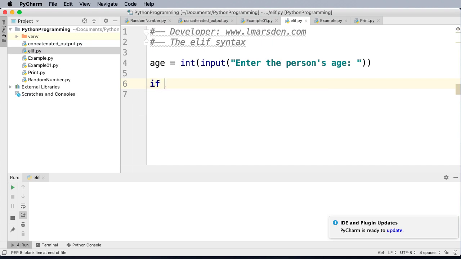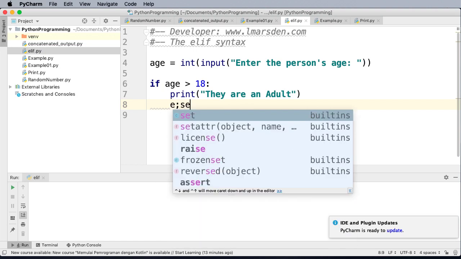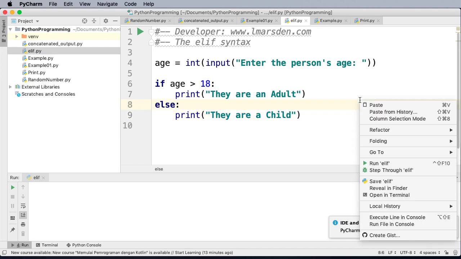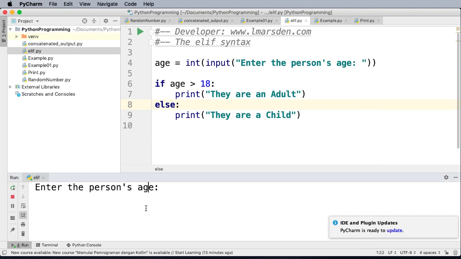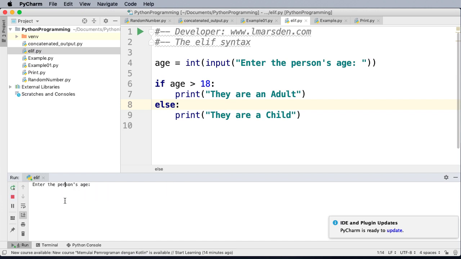An if-then-else statement uses if age is greater than, say, 18, then we could print out that they're an adult. But if they're not older than 18 and they're less than that, we can use the else statement and just print out they are a child. Now, when we run this program, we can enter the age of the person, let's say 20, they're an adult. Otherwise, we can enter, say, 5, and they are a child.